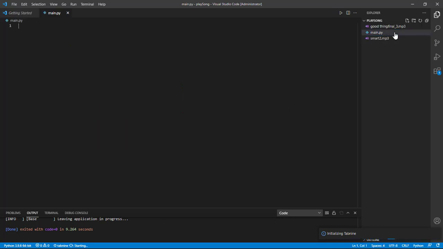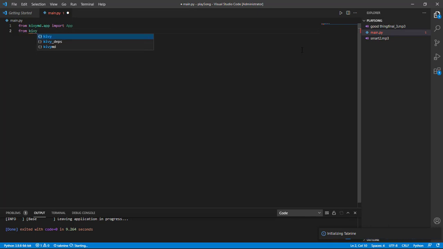I'm gonna say main.py. from kivymd.app import MDApp, and from kivymd.uix.screen import MDScreen.